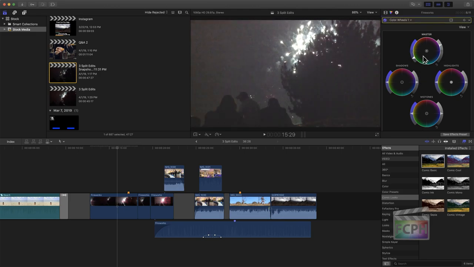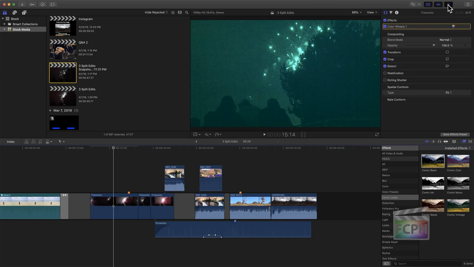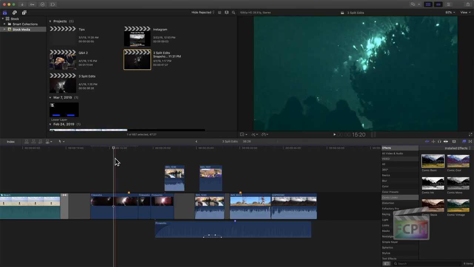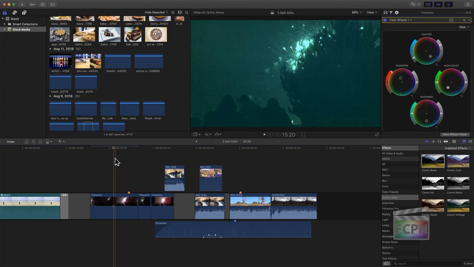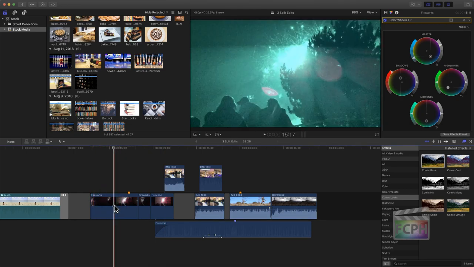Let's go and make some changes here. Just make a whole bunch of random adjustments so that you can see there's actually changes happening. If I go back to the viewer, or even if I hide the inspector completely, if I do Command 6, it brings us right back to the color inspector. We can see the color wheels there that I just made all those changes with on this specific clip. So that is Command 6. If you have been color correcting and you're big into that, that's a great shortcut to know and to understand.